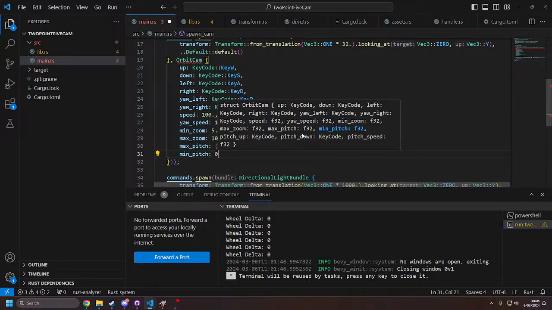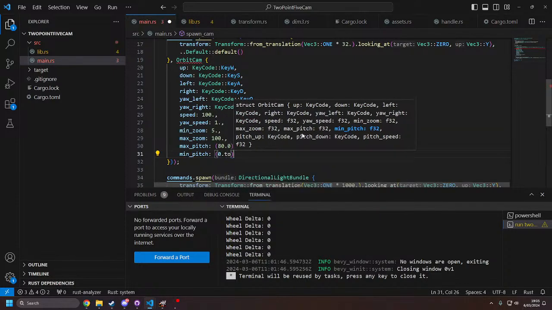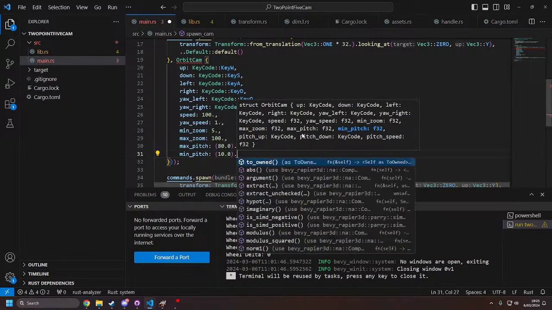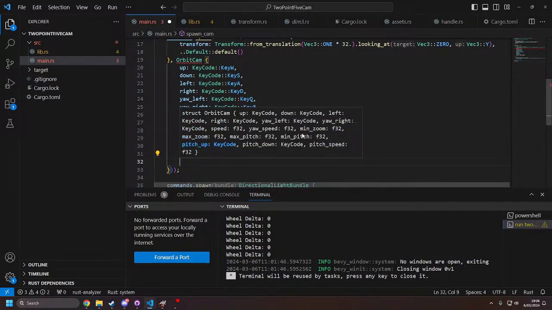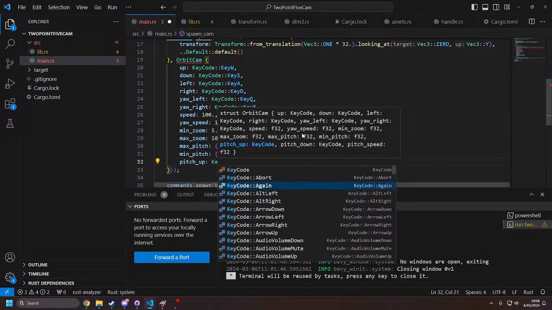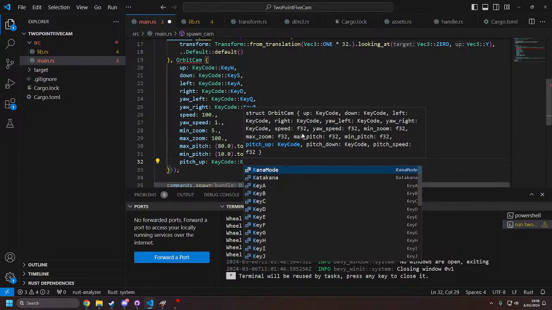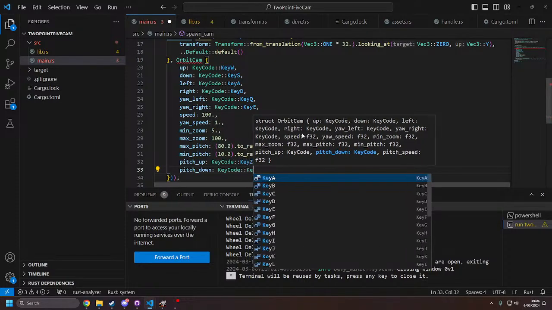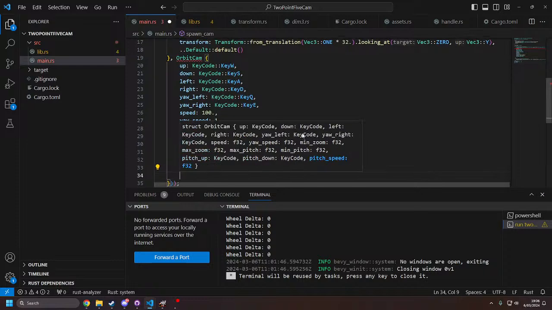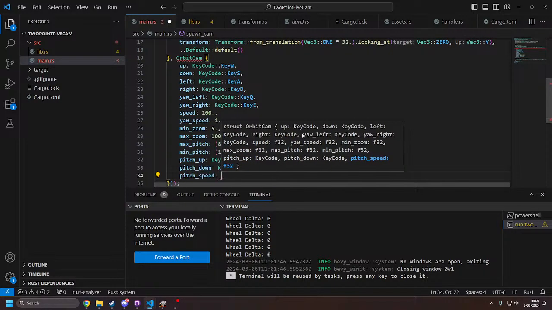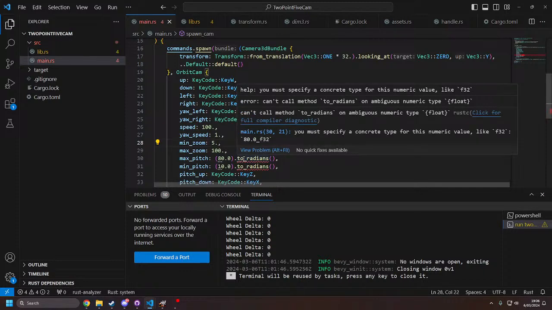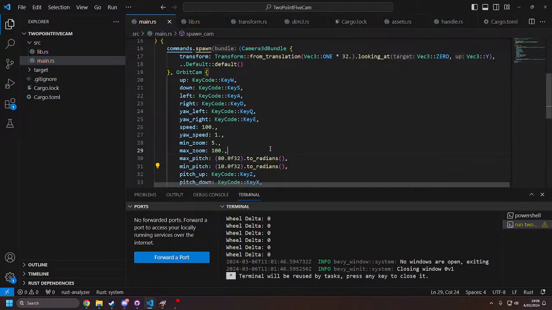Min pitch is going to be 0. Not 0, maybe 0.2 radians. Pitch up, we're going to say is going to be key Z, and then pitch down is going to be key X, and then pitch speed is going to be, what was that, your speed 1, okay. I don't think I need the brackets now because I've done that.